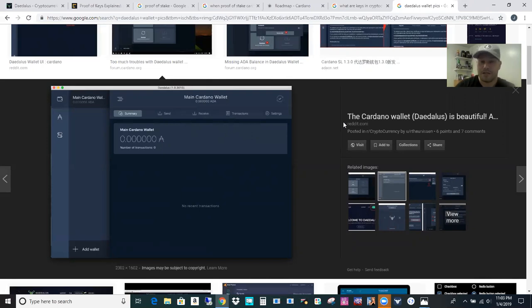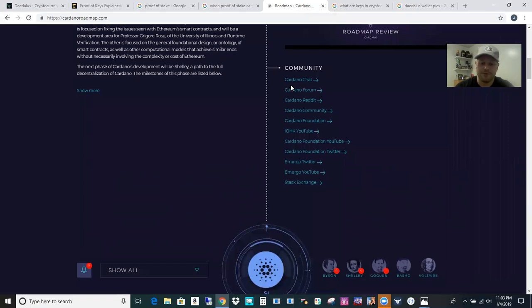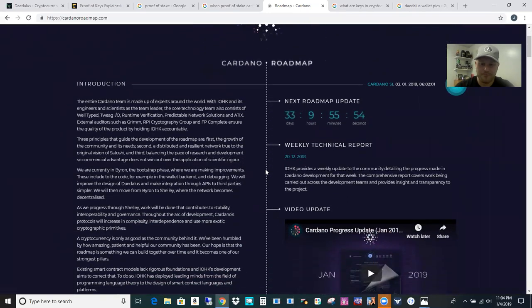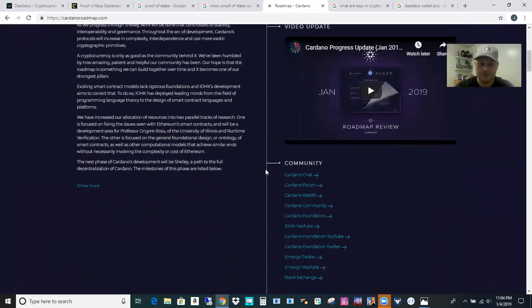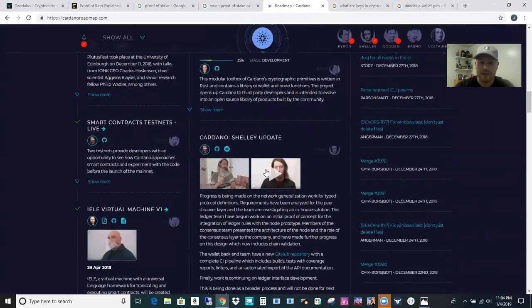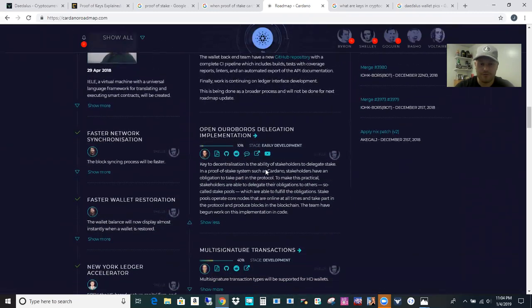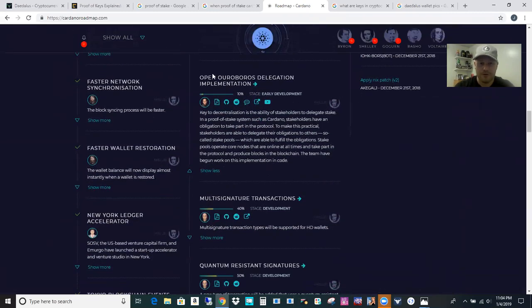I mean, they've been updating it pretty regularly. Anybody who knows me knows I'm behind Cardano, because they're always updating something. Their next update is actually on the roadmap in 33 days, I believe it is. Yeah, 33 days, 9 hours, 55 minutes away. So what they're actually doing is they're going to be updating their Shelley portion over here, the Ouroboros delegation implementation.